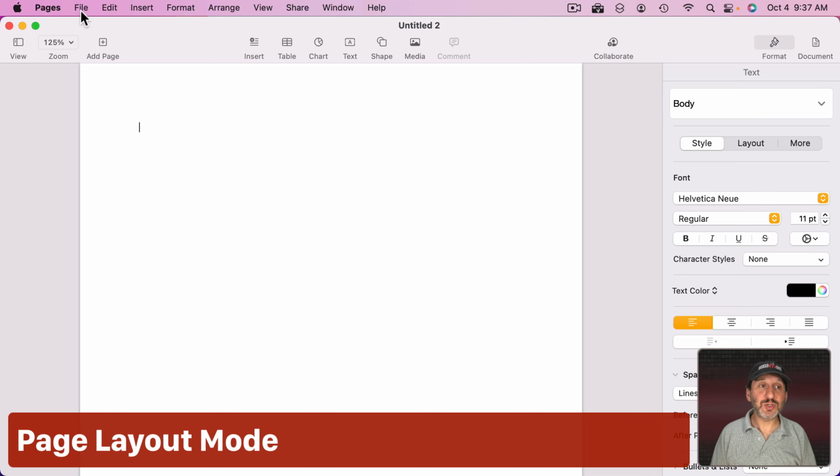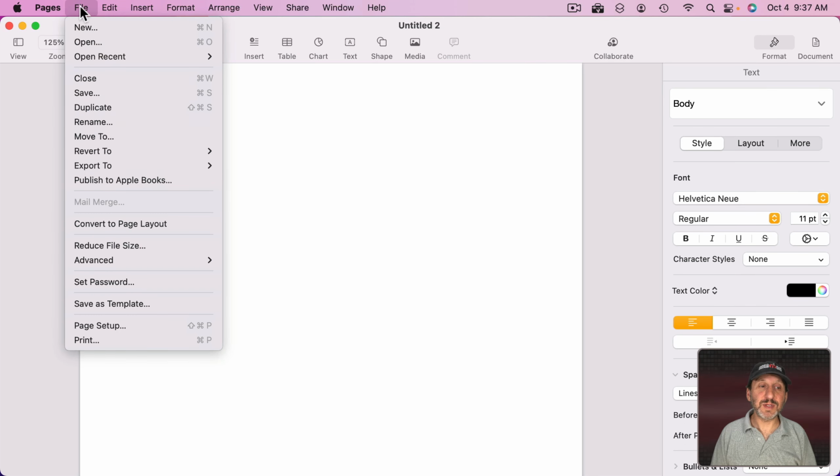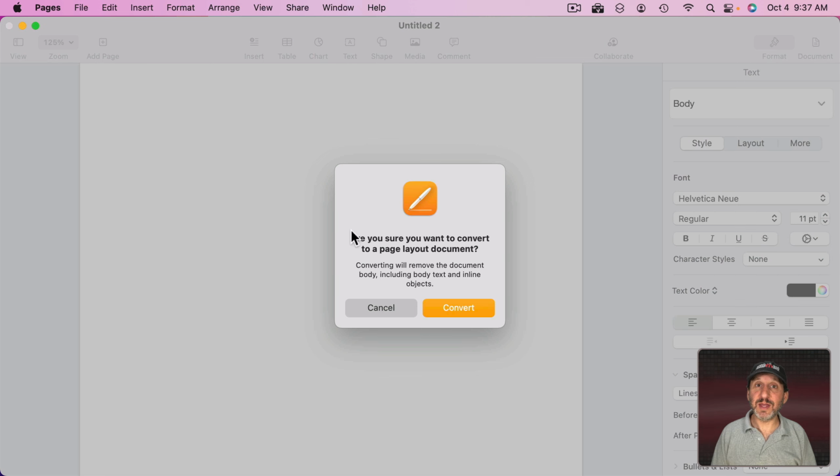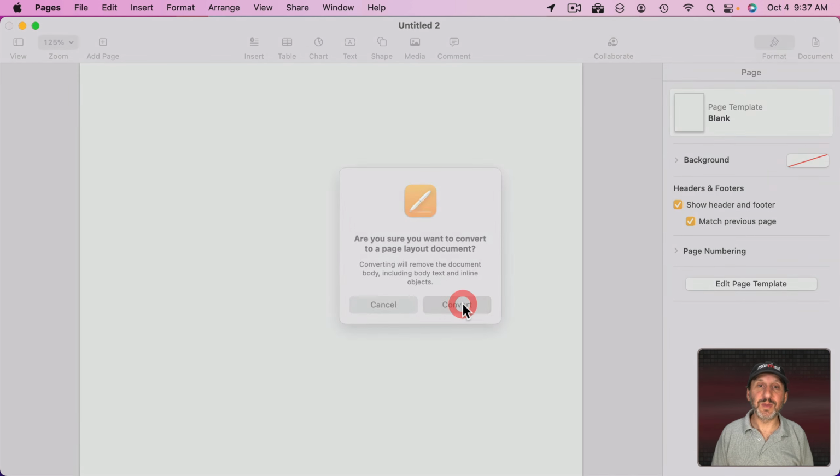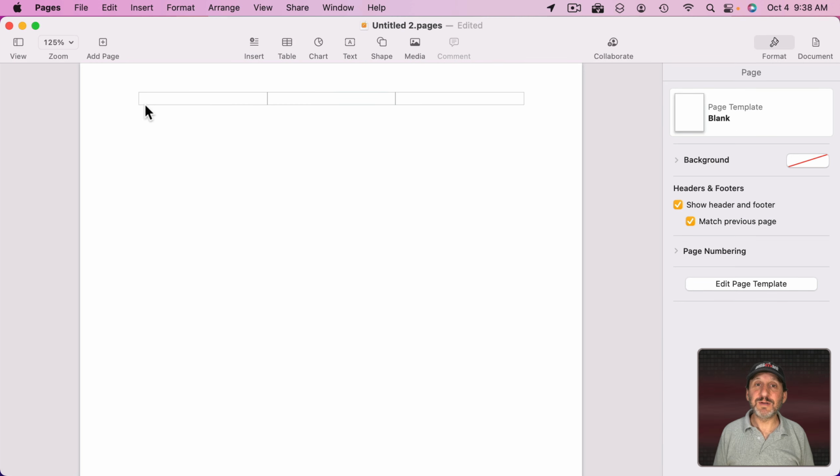So here I'm going to switch this blank document to page layout mode before I do anything else. It's really important when you're choosing page layout mode that you do it right at the beginning, because when you do it, it eliminates all the text in the body of the document. So you want to really start with a blank document, switch to page layout mode, and work from there. Now that you do this, things work differently. There are no sections. Each page is kind of like its own section.